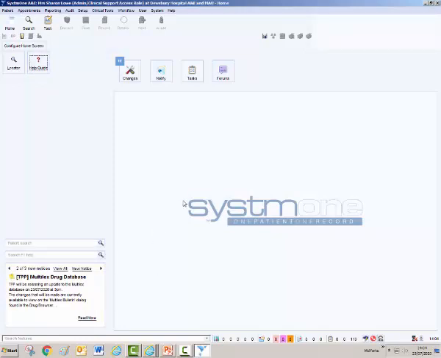Please be aware that you will only be able to view a patient's record if the patient's GP is using and recording information using SystmOne. Most of the GPs use SystmOne in our area.